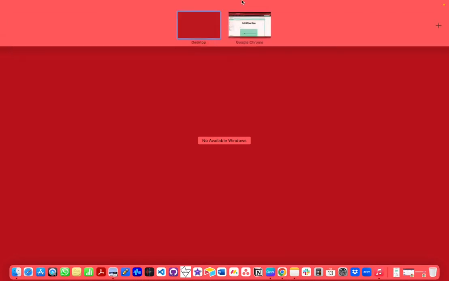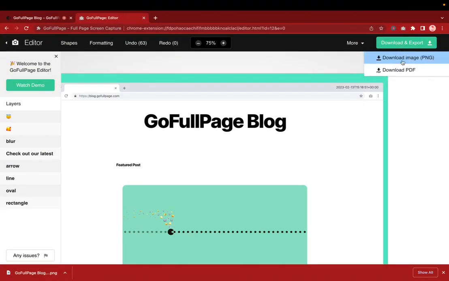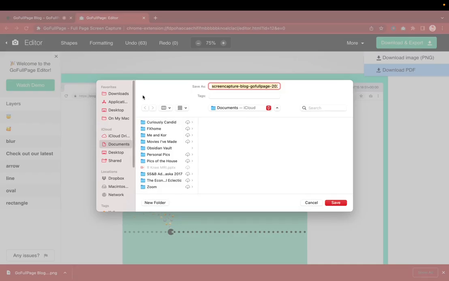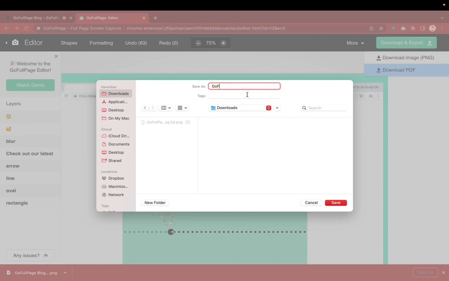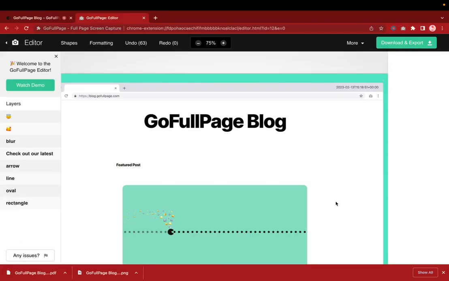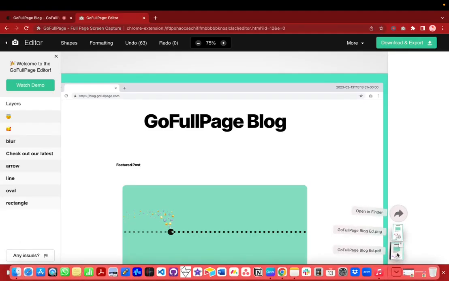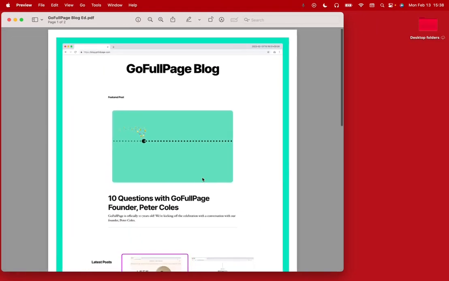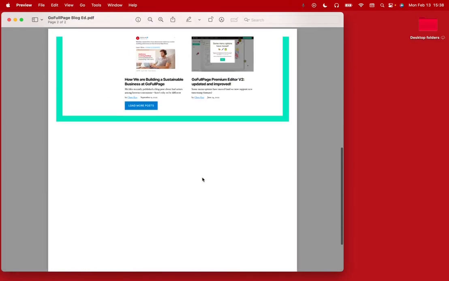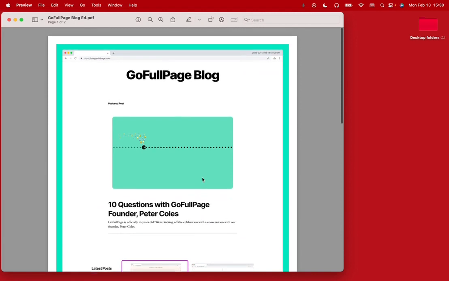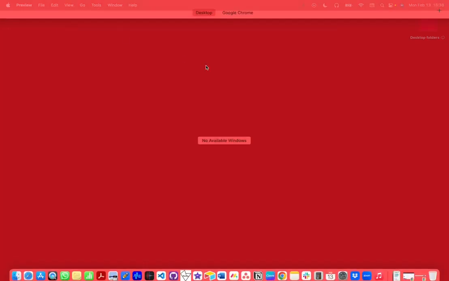We can also go back to where we were and download a PDF version, give it a new name, GoFullPage, blog, edited, save. Now when we view this particular one, we're able to see this as a PDF and how that came out. And it looks pretty good.